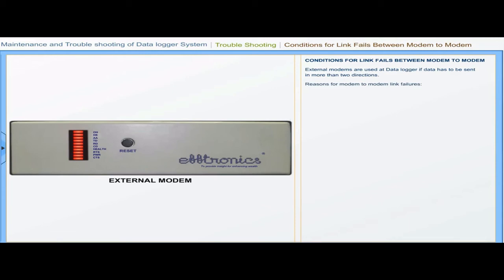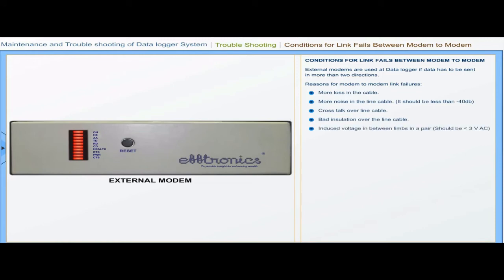Reasons for modem to modem link failures: more loss in the cable, more noise in the line cable, it should be less than -40 dB, crosstalk over line cable, bad insulation over the line cable. Induced voltage in between limbs in a pair should be less than 3 volt AC. More joints in the cable between cable hut to data logger. Rusty terminals used for terminating the line cable. Patch cards used for connecting the line cable in repeaters.